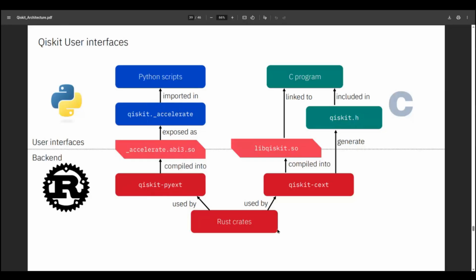And then if you're using the C API, you can build a standalone C interface, which compiles out to this libqiskit.so, and we generate a header that defines the interface to all the symbols in that shared object file. You can build your C program that uses libqiskit.so. And there's also a mode where you can combine them. So we also expose the C API from this accelerate abi3.so, so that you can write Python extensions that leverage the Qiskit C API to accelerate that.